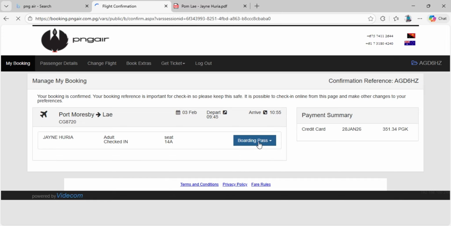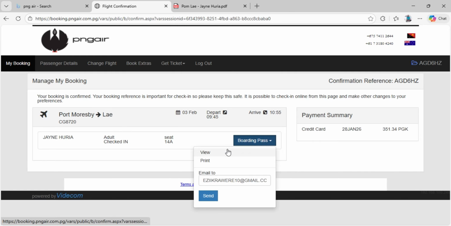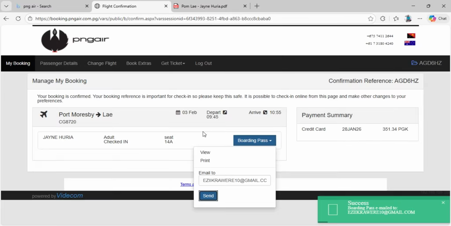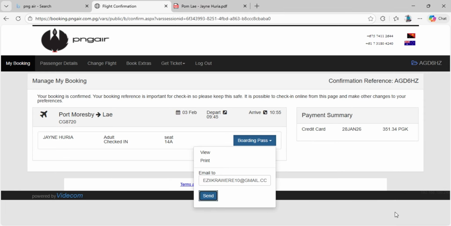And you see, it's now saying boarding pass. So I'll click this option here. And you see, I have the option to email the boarding pass to my email, or if I have a printer connected to this laptop, I'll just click print and print directly from the printer. But in this case, I'll just send the boarding pass to my email. So I'll just click send. And you see, success, boarding pass emailed to my email address.